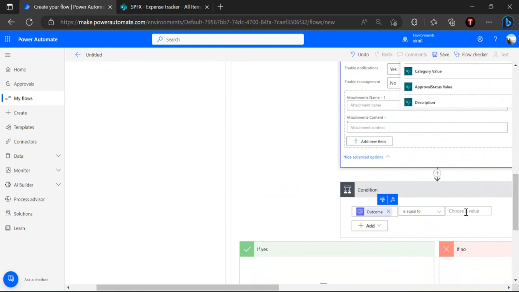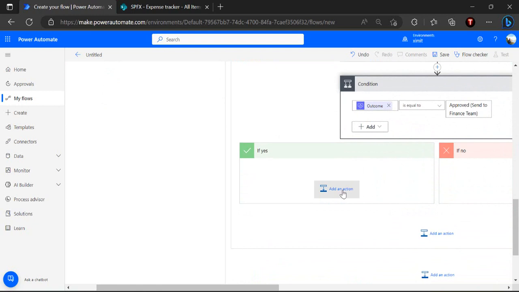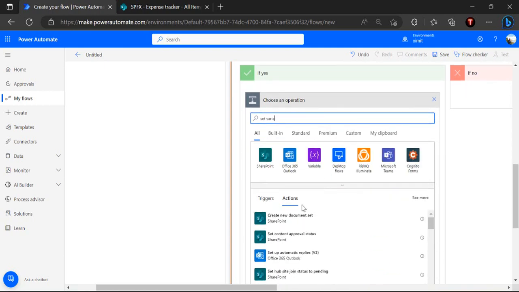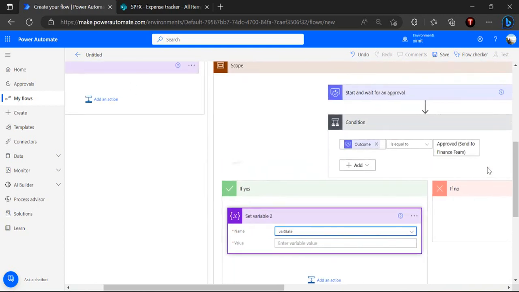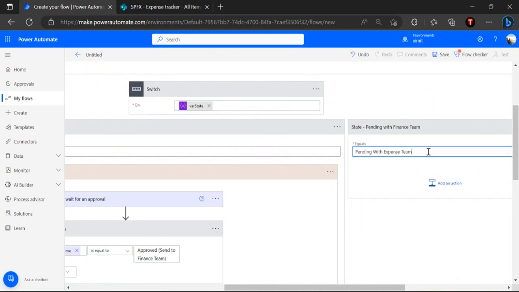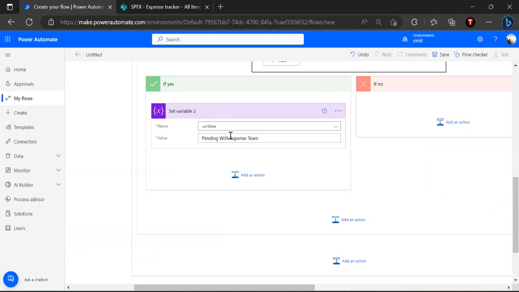If outcome is approved and send it to finance team, then I'll simply set my variable status, set variable val status to my next state, and next state is this pending with finance team. So I'll just copy the text and set that over here. So I just updated my variable to move to the next state based on the approved action.